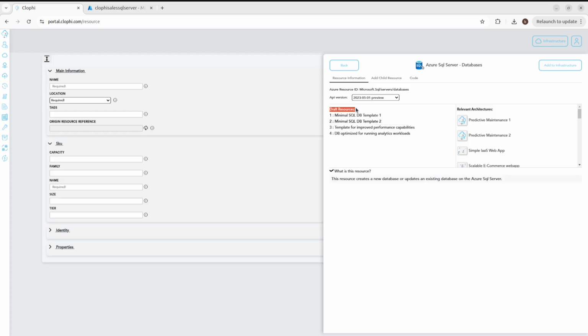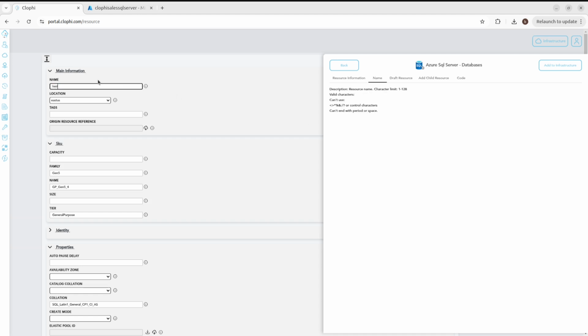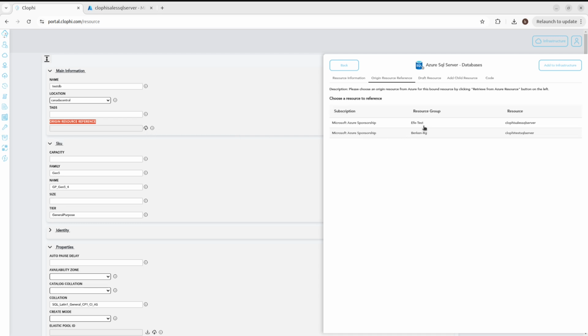Here you can choose a draft database template where fields are filled for you in advance. Now you need to specify the existing parent resource over the origin resource reference field. You can use Retrieve from Azure button to choose one of the suitable parent resources in your Azure tenant. As my parent resource, I choose the SQL Server that I have just shown you.